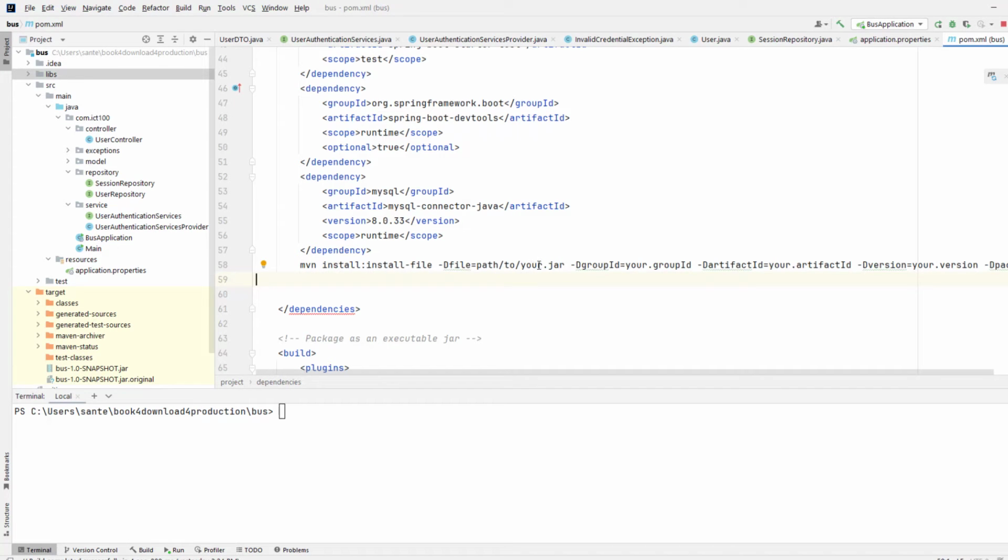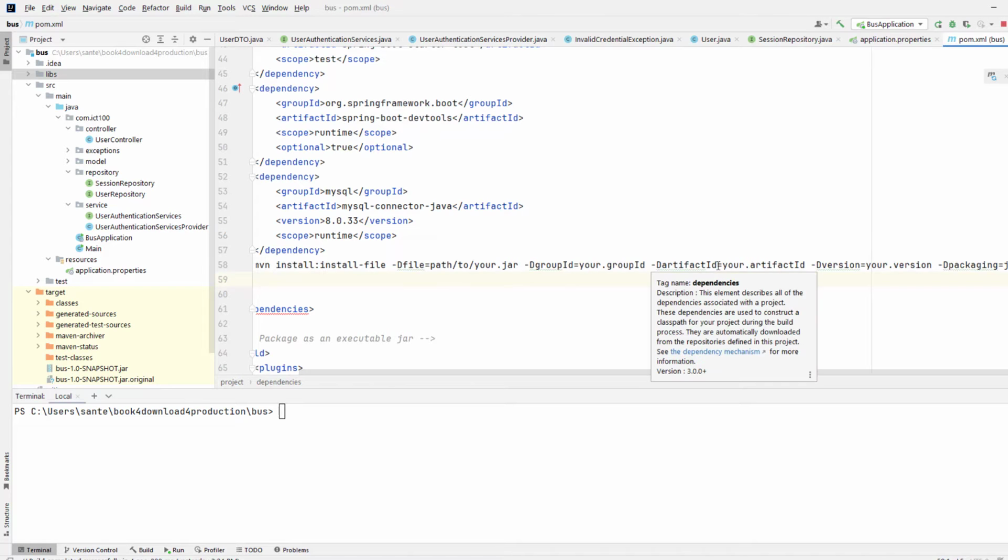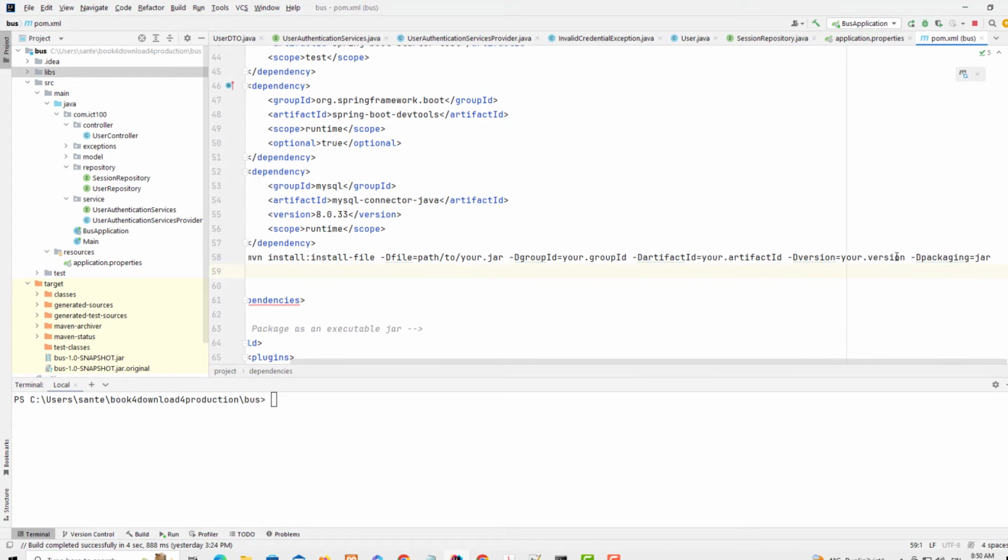For example, here is your file name .jar, and then you can give the group ID and artifact ID also, you can just give it any name, and then you have the version, maybe let's say 1.0, and then the package is going to be jar. So if you use this one, you can run it here. You just have to replace the path with the appropriate value of your jar file, and this command will install the jar file to your local Maven repository.